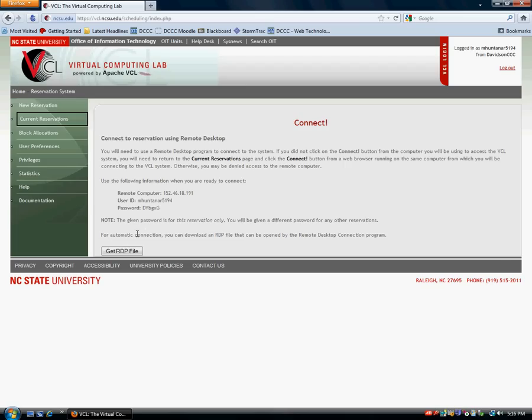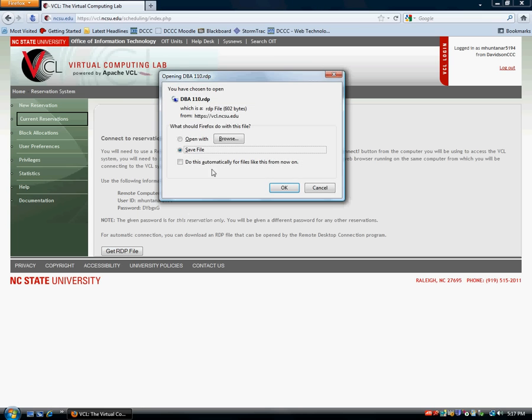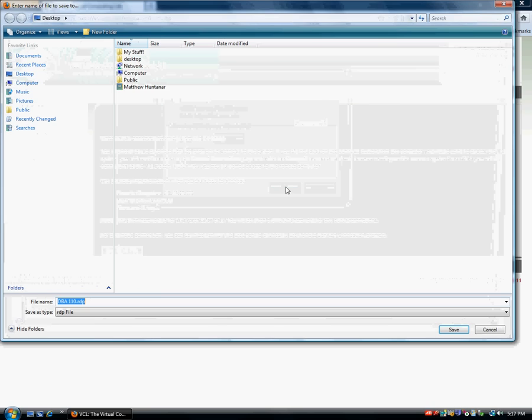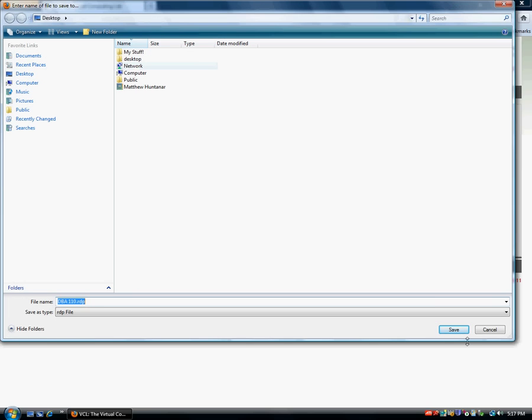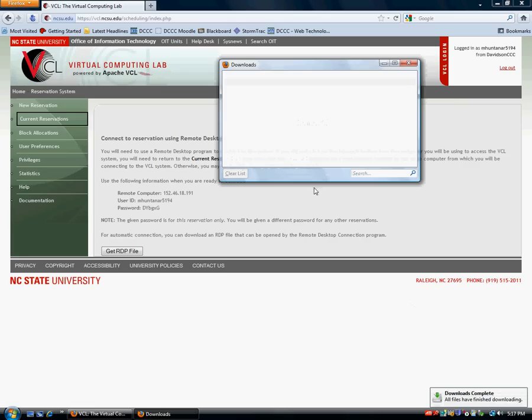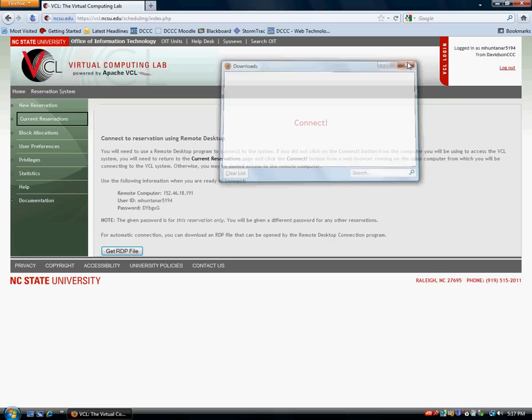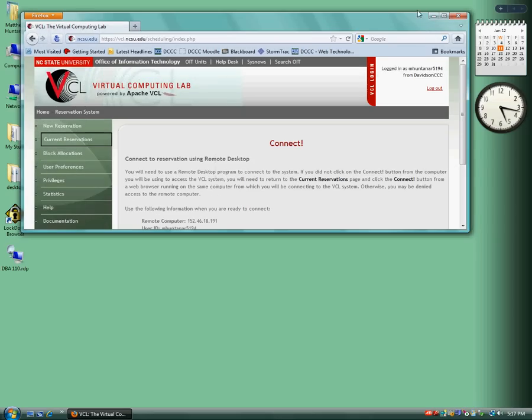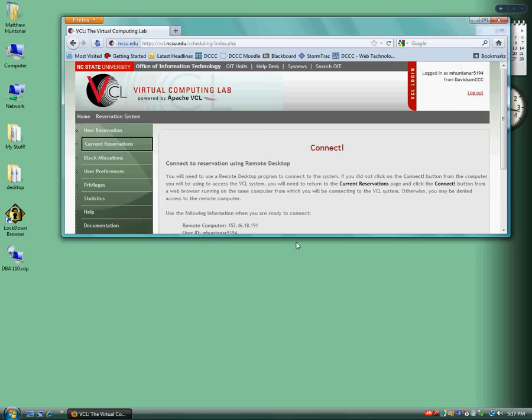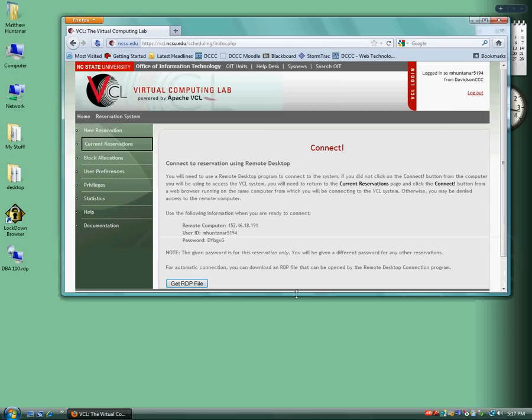Now, I need to get the RDP file, the remote desktop connection. So I'm going to click Get RDP File. I'm going to save it, and I'm going to save it to my desktop. I'm going to hit Save, and it's a very small file. It should only take just a few seconds. So I'm going to close this. I'm going to minimize this a little bit, and there on my desktop is the DBA 110 RDP file. I'm going to double click.